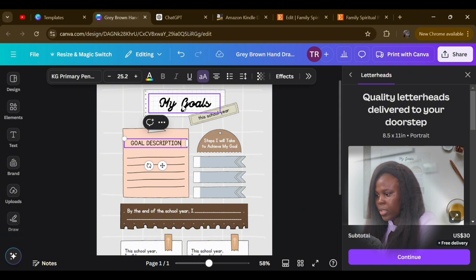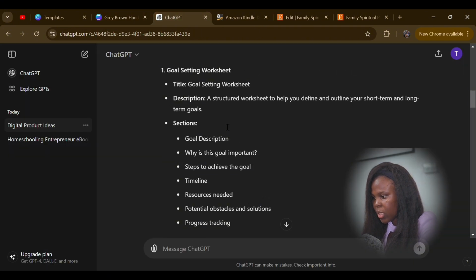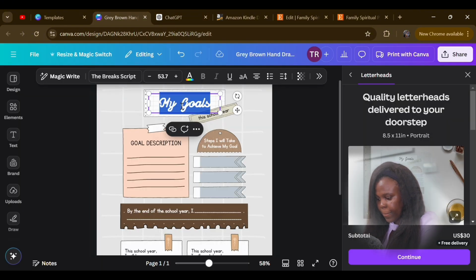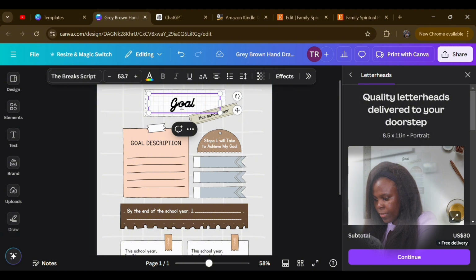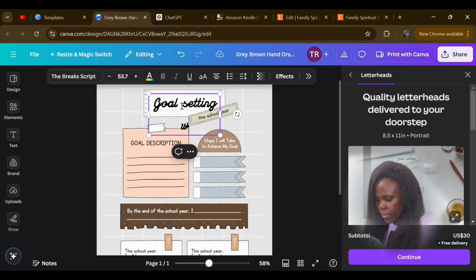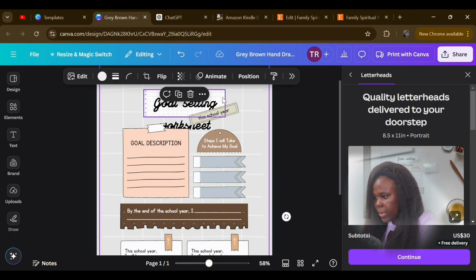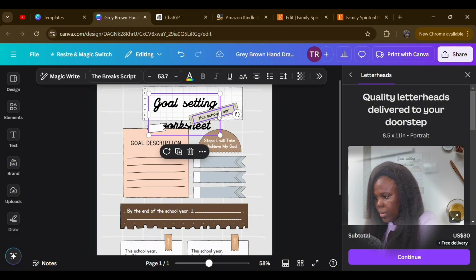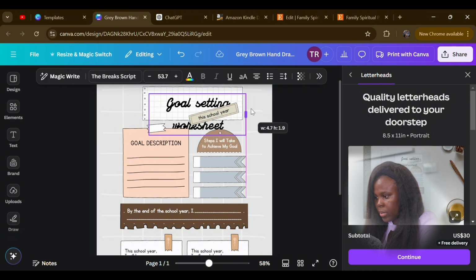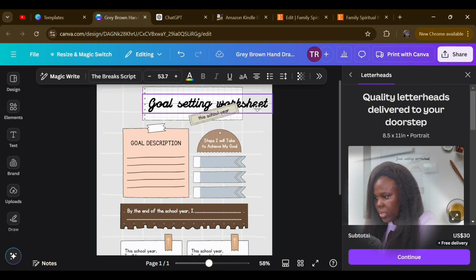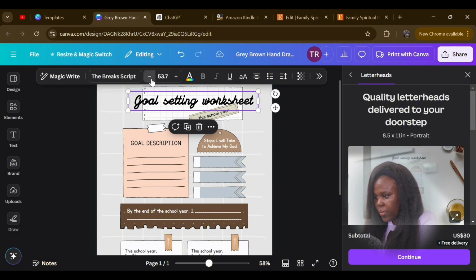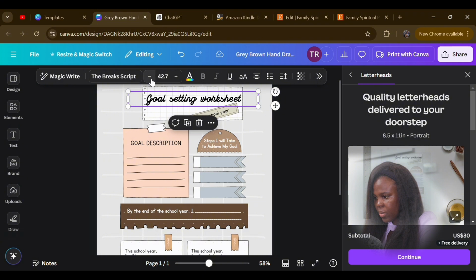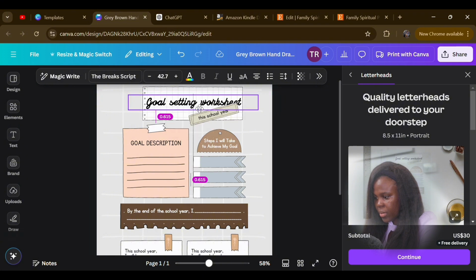Okay, let's not forget the title. The title is Goal Setting Worksheet. All right, so we're going to go here, expand this, move it up, and then expand this. Okay, move it, and then kind of reduce the font so that it will fit. Okay, so we have the goal setting worksheet.